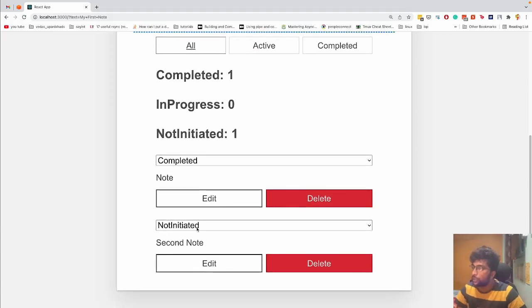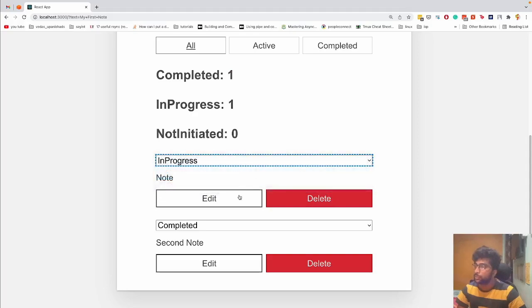Yes, now the second node is in not initiated and completed, and when I'm changing the values, it is getting changed: 2 and 0, in progress 1. So that's the first stage, guys.